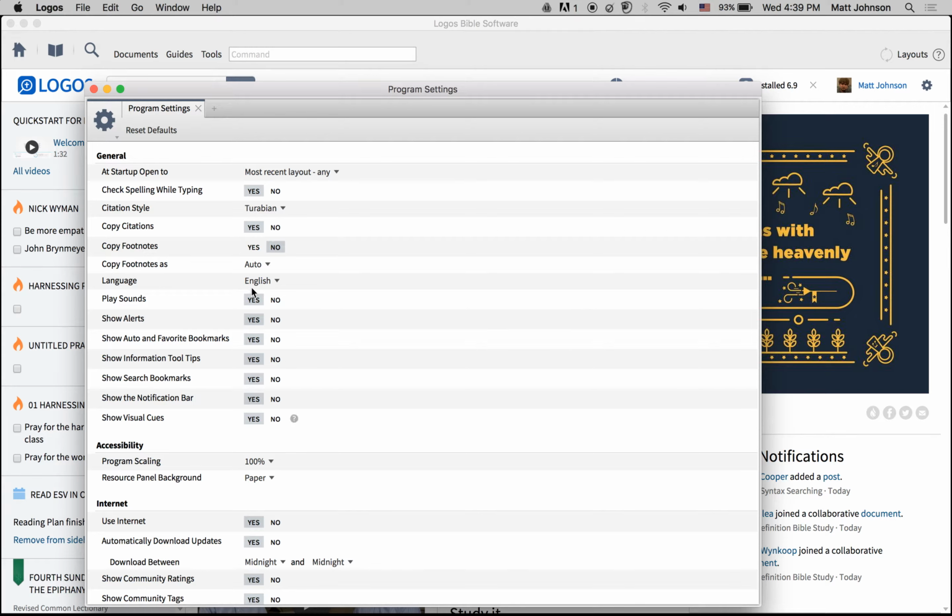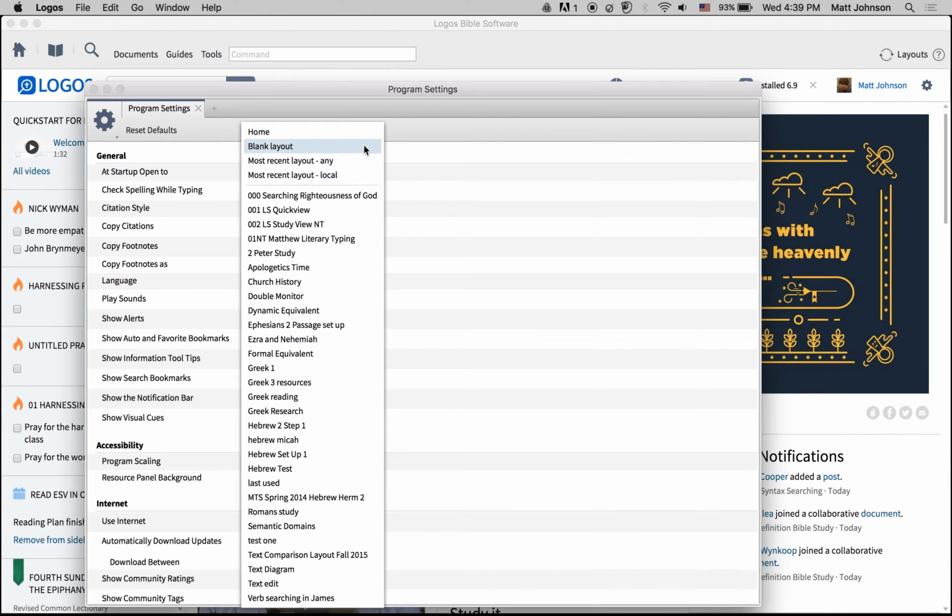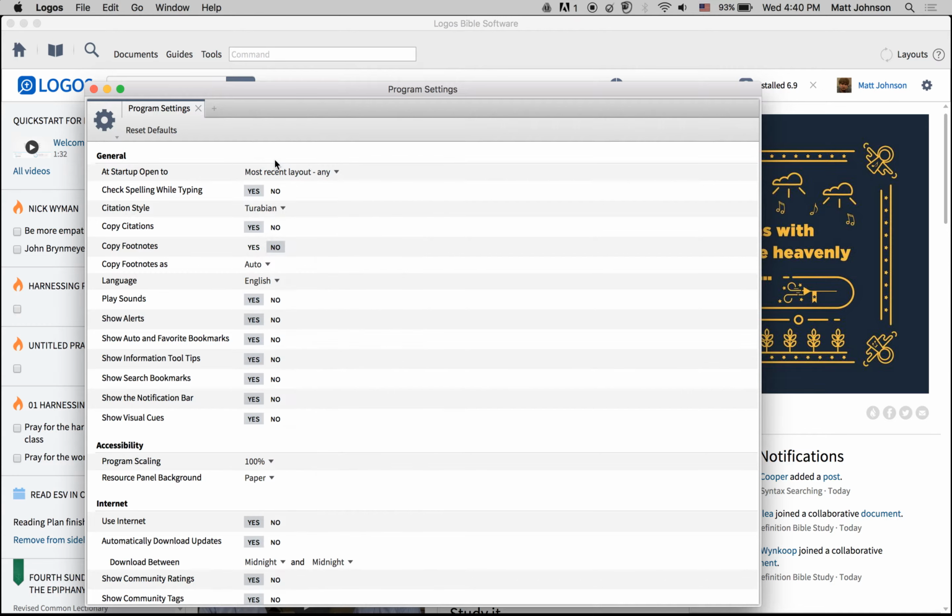We're going to look at, where does it say it? It's at Startup. It's the very top one. At Startup, open to, and then we see Most Recent Layout. That's what I have selected. If I click on it, you can see you can open to Home, you can open to Blank Layout. I normally do Most Recent Layout Any because that's the most recent thing I was working on. You'll see I have a number of options here you probably don't have yet, but hopefully by the end of this workbook you will have some. And so I will choose Most Recent Layout Any.